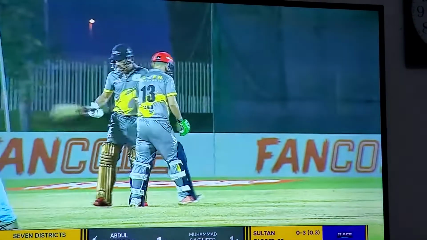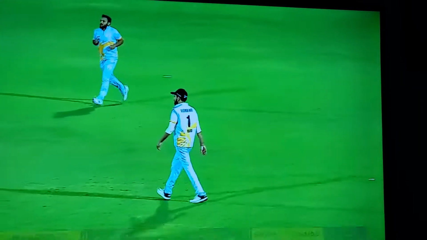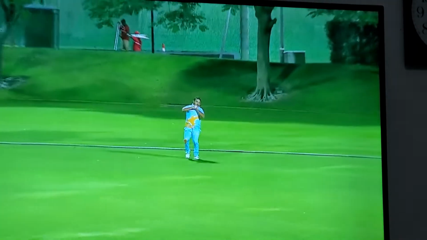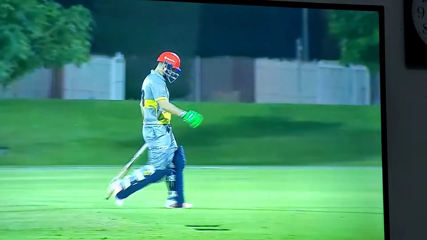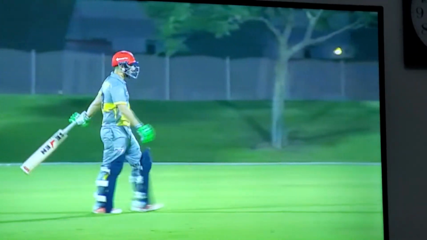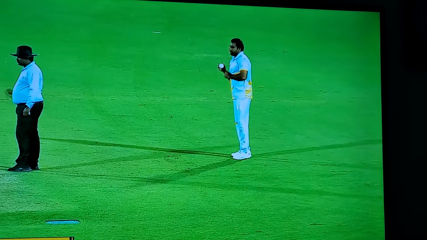Well, I was just about to say, based on the couple of balls that I saw Shakur play, that perhaps he's recognized that it's a low total, so he'll take a little bit of time. But then he's just hit that. It's hit the bottom part of the bat, and he's found Rahul Chopra, who's taken a simple catch as Seven Districts lose their first wicket early on in the first over. Abdul Shakur going back to the dugout for 1 off 3, and they're 3 for 1 at the end of 4 balls. Bowler Sultan Ahmed.